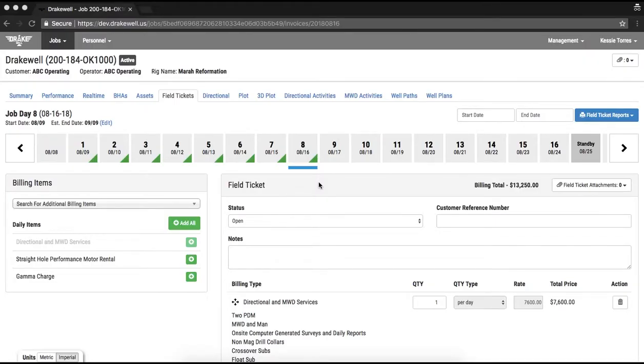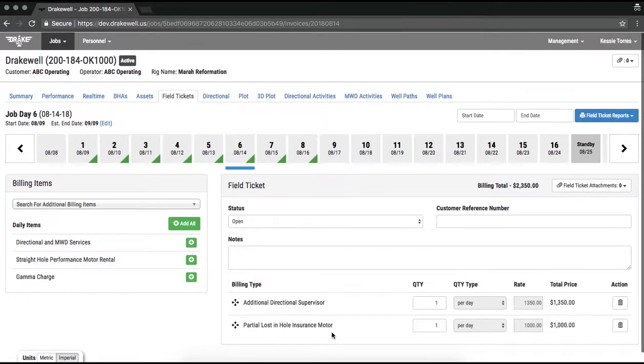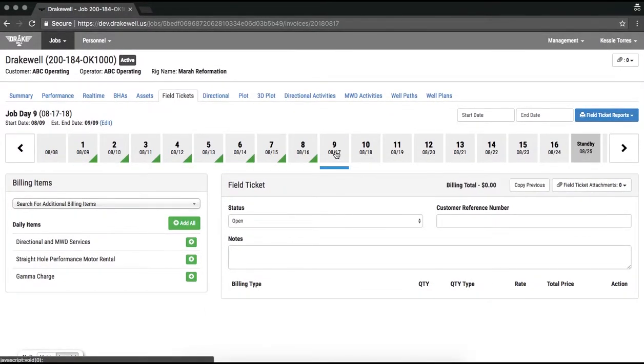This tips and tricks video is going to cover the field tickets tab within a job. A few key things to remember here that make your life easier. This little green triangle indicates that there are charges that have been added to that day. So no green triangle indicates that there's not a field ticket for that day.